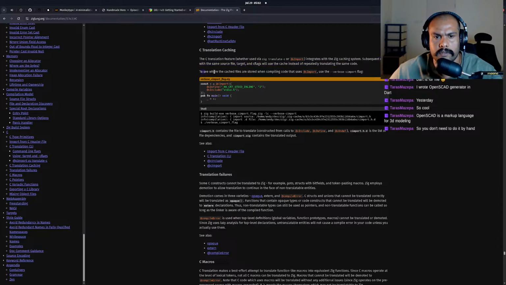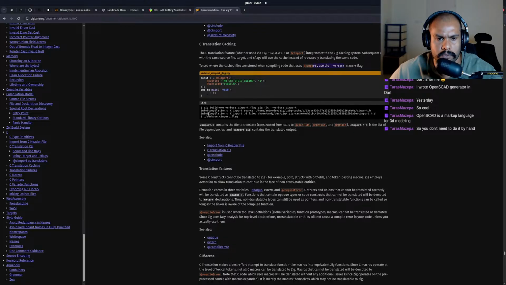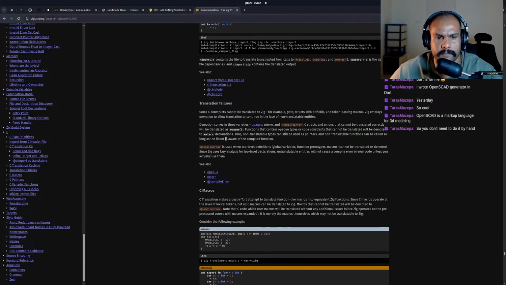Translating the same code to see where the verbose import. Okay, I could look this up later. Translation failures.